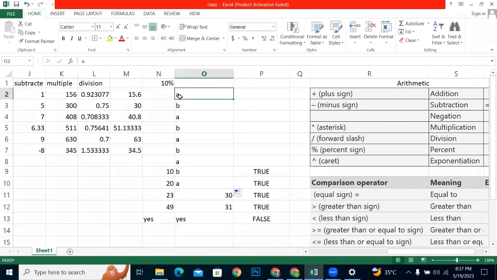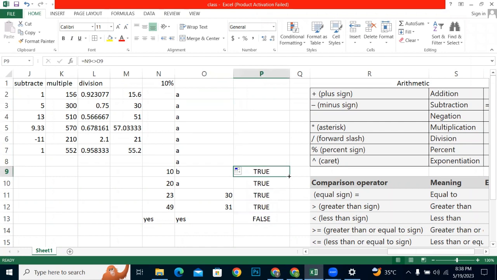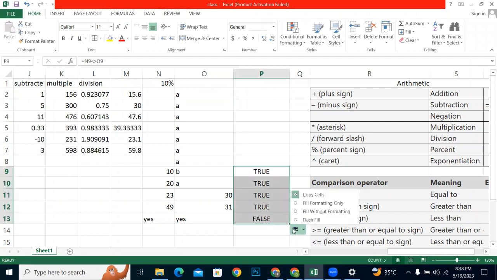It works for days of the week too, but it doesn't work for ABC. If you do it now, you can see that the fill series option is not here. What is meant to make it work is not here. The options are only copy cells, fill formatting only, fill without formatting, and flash fill. You don't have the main one, which is the fill series.